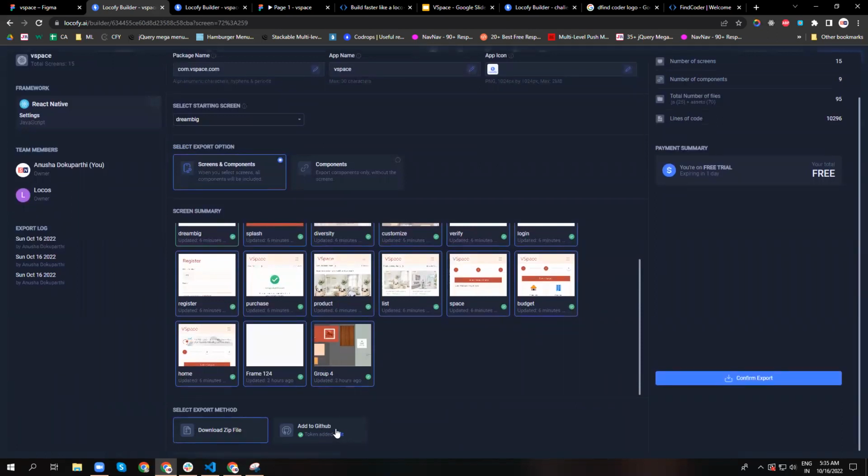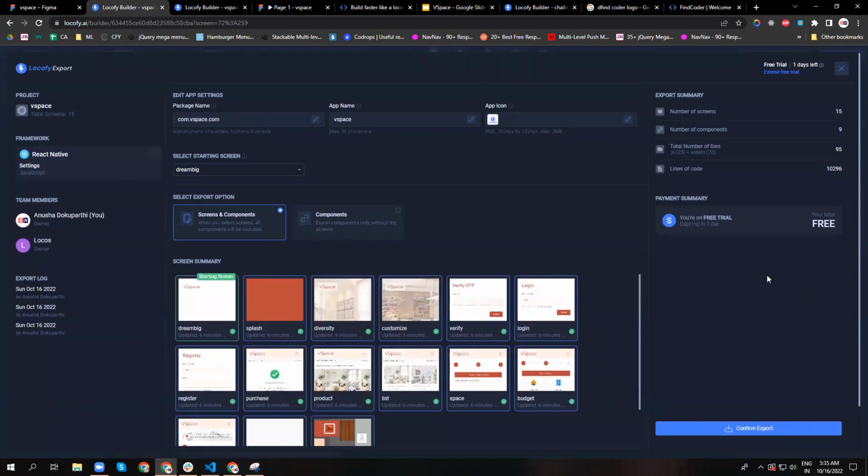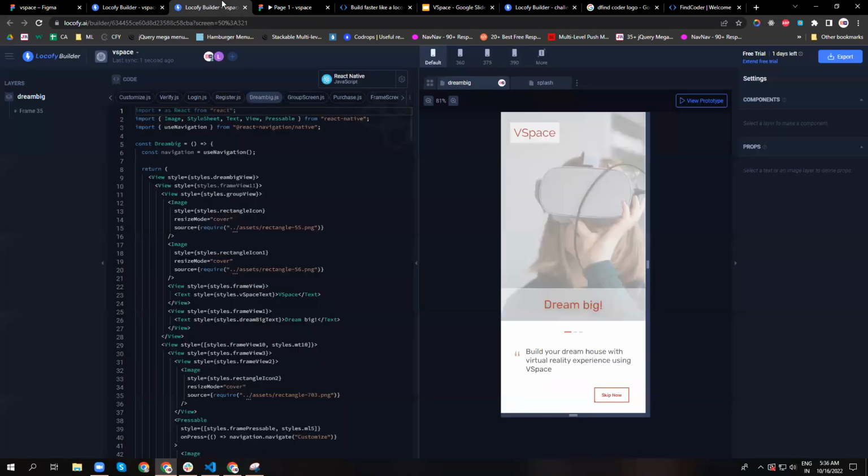So if you notice, I have added it to the GitHub. Now, you can see all the information of this project over here: number of screens, number of components and everything. Let me open the prototype again one more time to see more precisely.